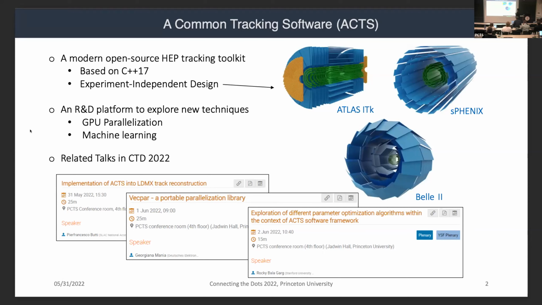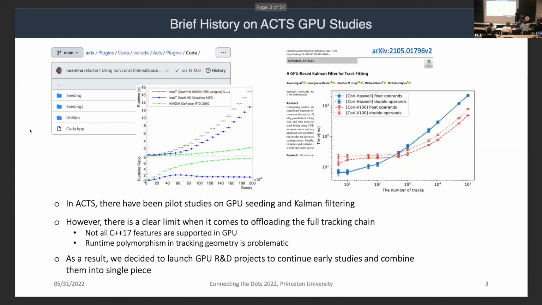There are detectors for ATLAS ITk, sPHENIX, FASER experiment, and also ADMX, which was just introduced in the previous talk. And it has been serving as a very nice R&D platform to explore new techniques such as GPU parallelization and also machine learning, which we are going to hear about in this Connecting the Dots. There are some related talks here as well for the Vecmem library and also for the hyperparameter optimization for the ACTS software framework. Let me briefly introduce the history of the ACTS GPU studies.